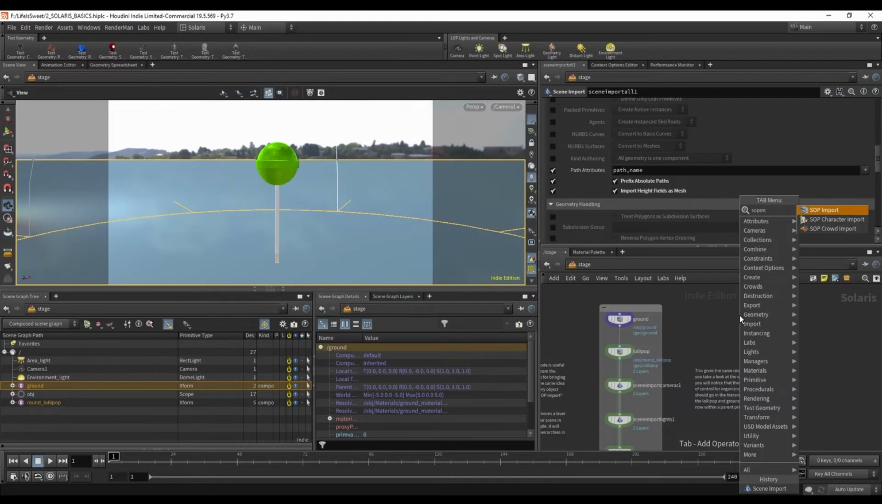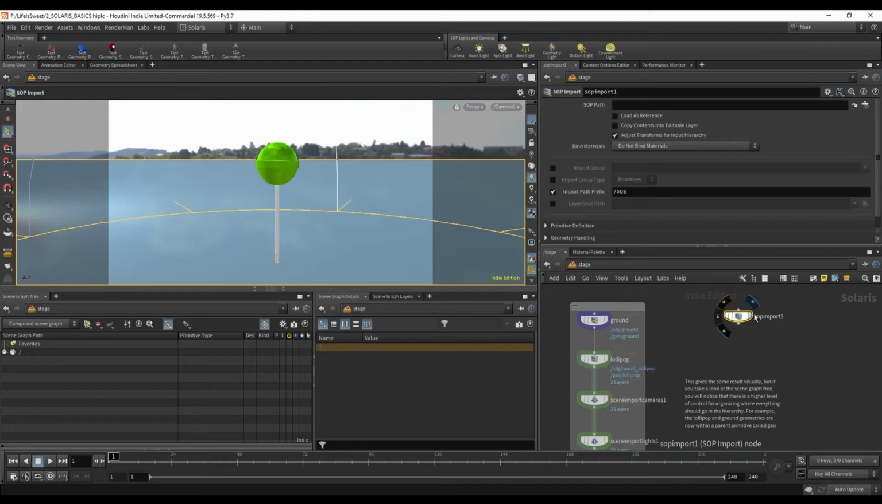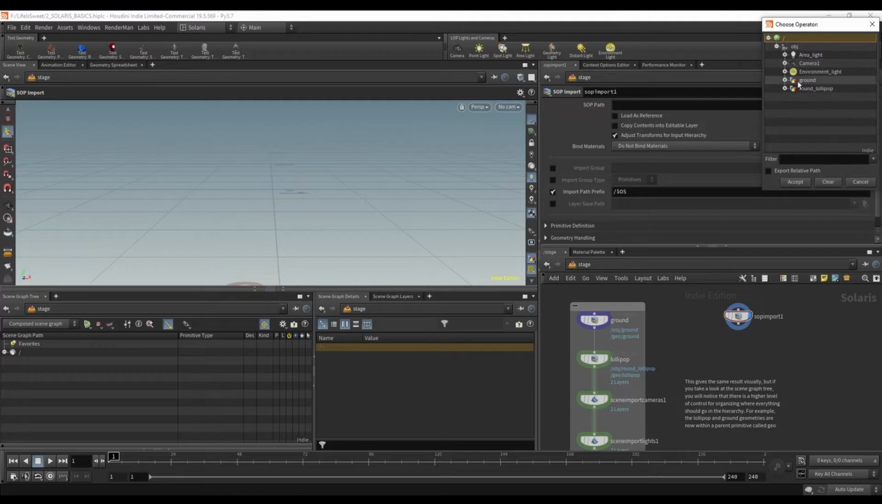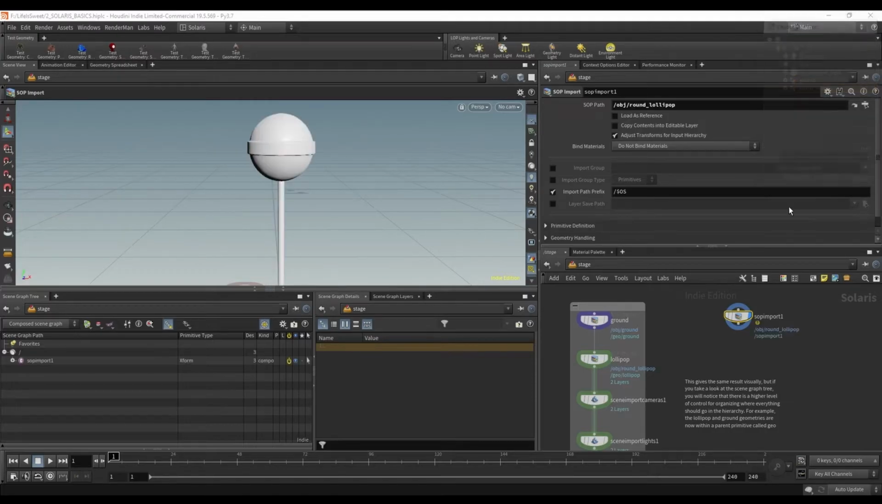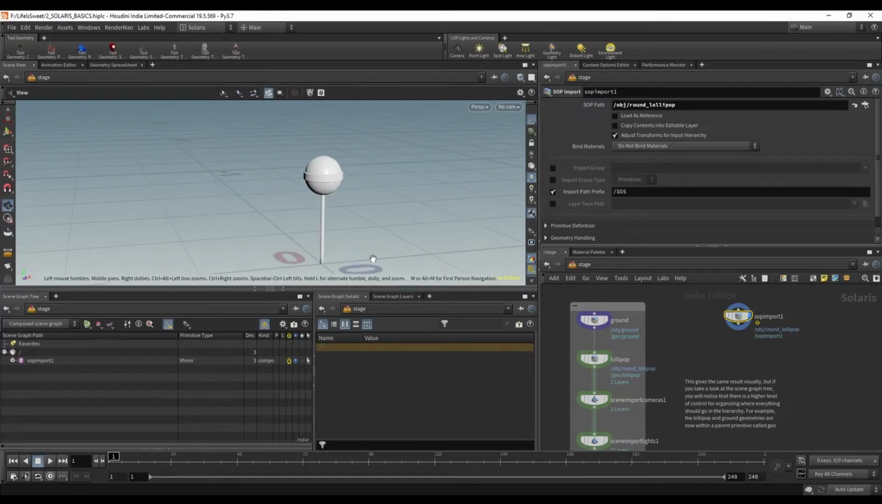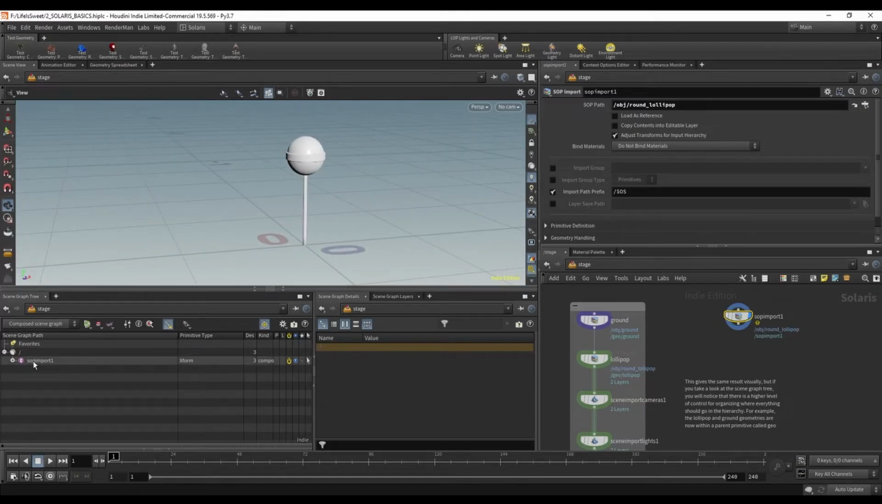So if I use a SOP import, I'm just going to drop one over here. You can see that this node over here allows us to choose a particular SOP path. So if I use the dropdown, I can select say just the round lollipop and say accept. That will bring in just the lollipop, right? You'll see there's no materials on it, nothing. And the name that gets assigned to it in our hierarchy over here, in our scene graph tree, is just sop import 1. What it actually takes is the name of the node.